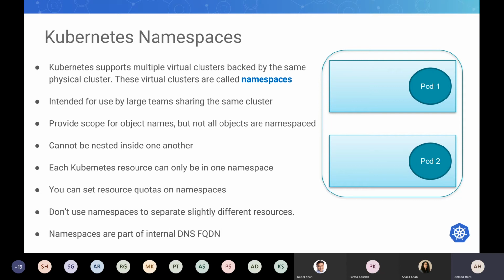One important thing to know, every resource can only be in one namespace at a time. You cannot have one object live in two namespaces. That's not going to work, okay?